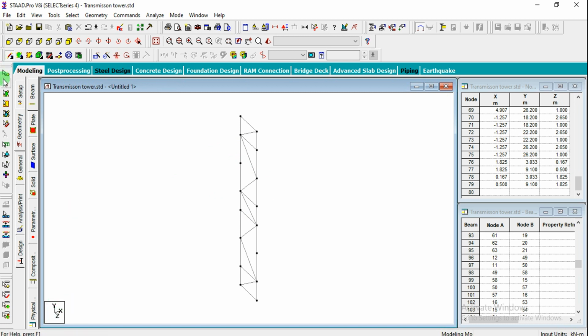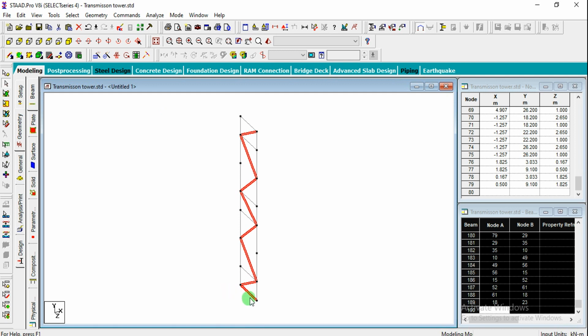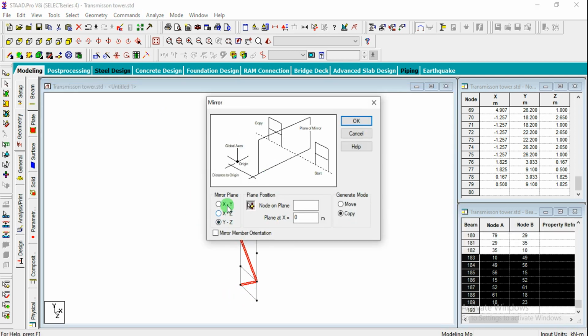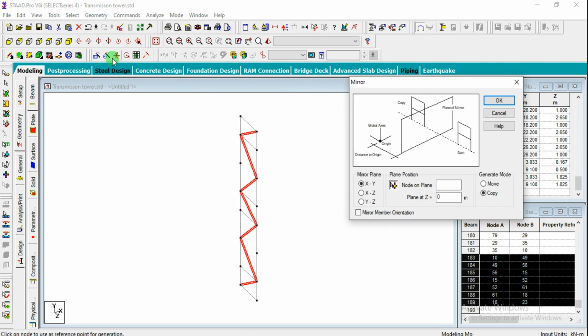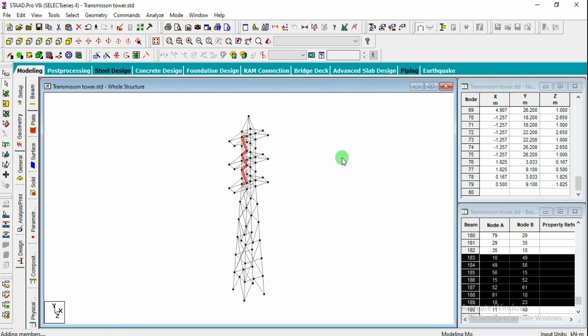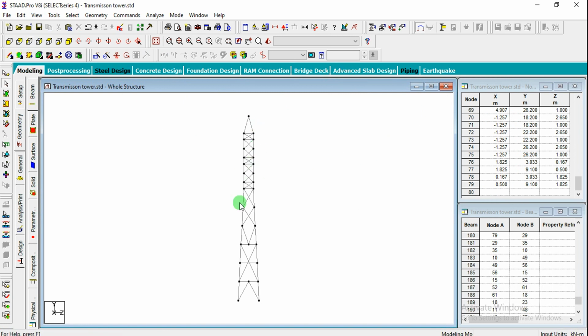Okay, so what we can do is simply select all the cross members here. Just select all the cross members, and you can go for mirror option again. Go for mirror and just go for XY plane. Pick up a node. So actually there is no node. Let us go for whole structure, and you can pick this middle node and click on OK. Now you can see that from the side view we got the cross members as like this.